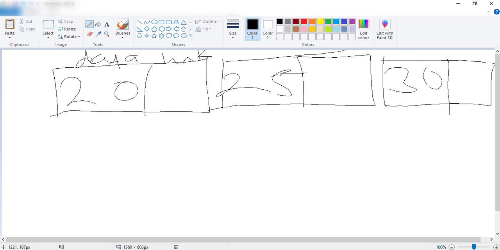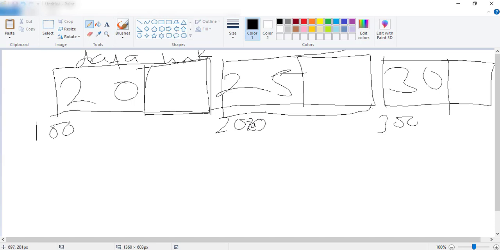So in this case, assuming this node has address 100, this one is 200, and this one is 300. This is just an assumption. The link part of this node is going to point to the second node. And what is the address of the second node? It is 200, right? So the link part here is going to hold 200. So this node now is pointing to this node. And the link part of this node should point to the next node, which has an address of 300, isn't it? So now we have created a linked list.